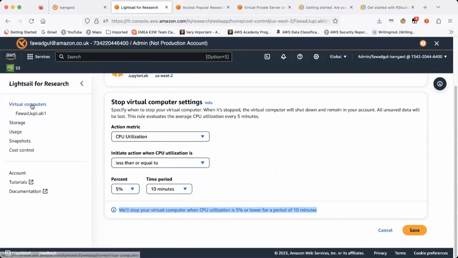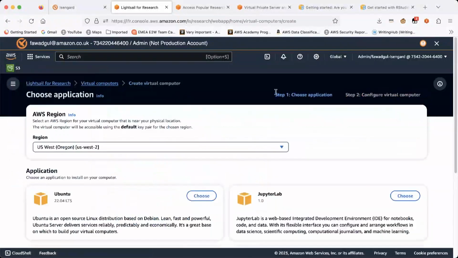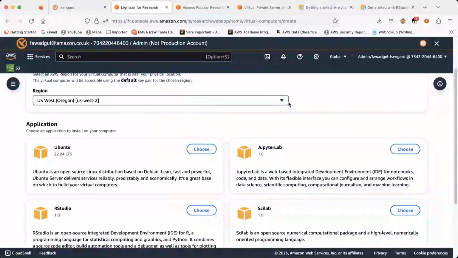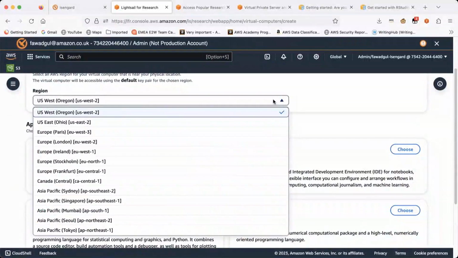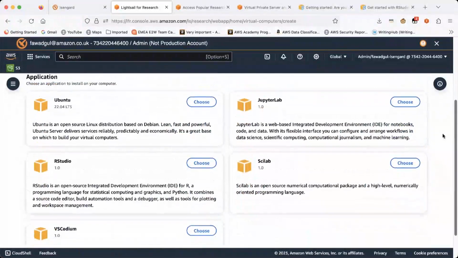Now, let's say I want to start a new machine, I want to create a new machine. I would go to this menu, virtual computers, create a virtual machine. It will ask me through a drop down menu which region do you want to create it in? So let's say I keep the default there, US West 2. And all these machines cost me the same.